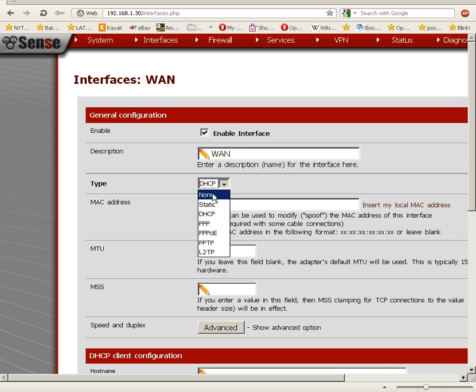Type, we can have none for no type. Static for static IP address. DHCP, dynamic host configuration protocol, which is normally what we would want it to be set as, because under normal circumstances, you're going to get your WAN IP address from your internet service provider's DHCP server. But we have some other types here. We also have point-to-point protocol, which is used by a lot of dial-up providers. So if you're on dial-up, you're probably going to use this.